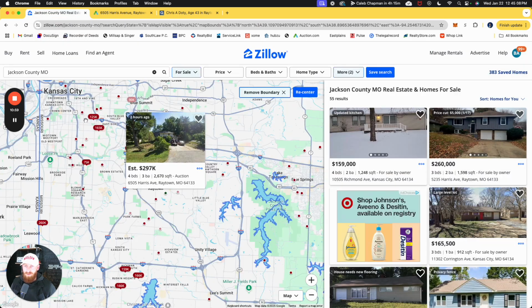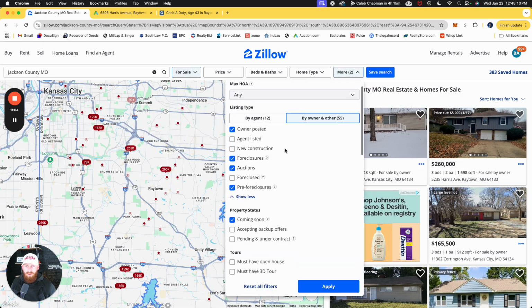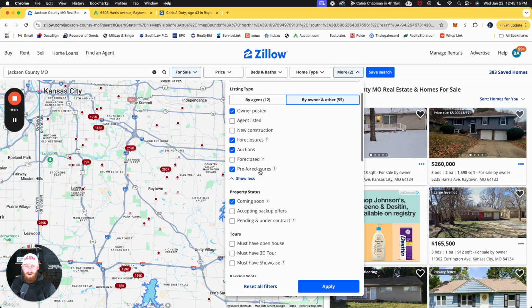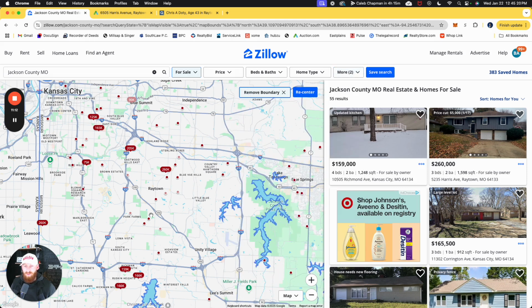You go to Zillow. You go to for sale properties. You go to more. You click on foreclosures, auctions, pre-foreclosures. You select this buy owner tab. You click apply, and then you have all of these properties that are pre the foreclosure date, still owned by the homeowner, that we can reach out to and potentially buy the house or wholesale the house or do whatever you want to do with the house. These are gold leads.